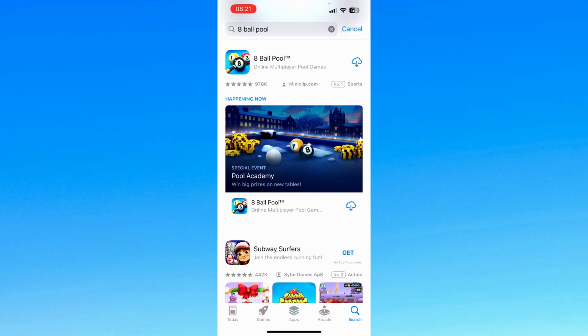So if you've never downloaded 8-Ball Pool before, there will be a button that says GET, the Get button. Either way, press Get or press the cloud icon and it will start downloading the app on the device, and you can see the progress of the download by the blue ring going around the circle. I'm going to come back once this app has fully downloaded.